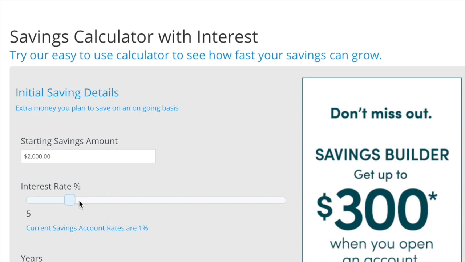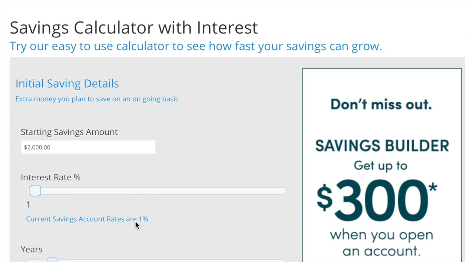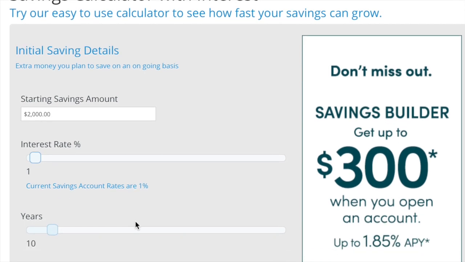And then you would use the interest rate that you think you're going to have. Right now, the average savings rate is around 1%. It's not great, though you can find better ones depending on where you are or where you look online. And then what you want to do is figure out how long you're going to be saving for. So let's say you plan on saving up for your down payment over 2 years. So we'll do this, move it all the way down to 2.